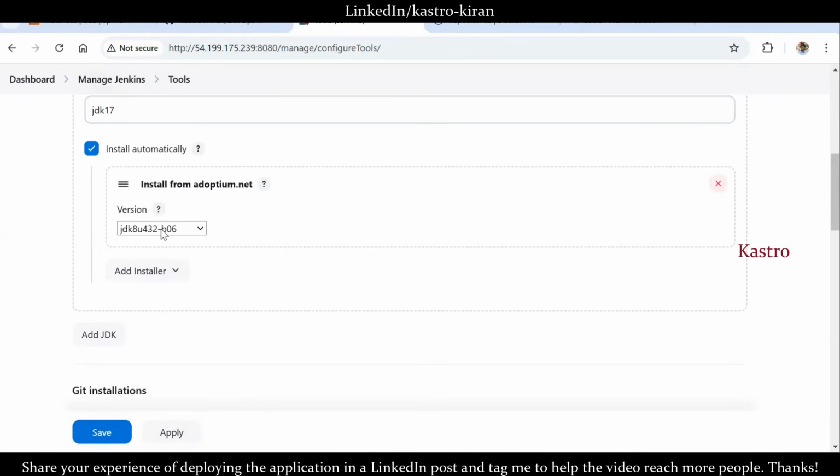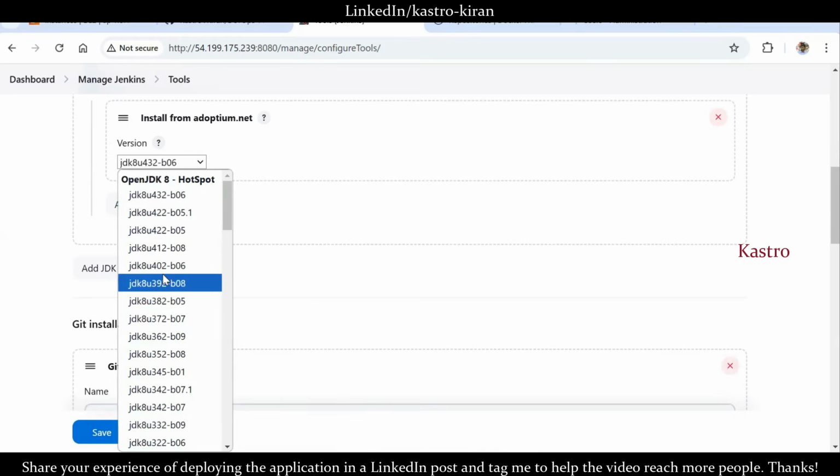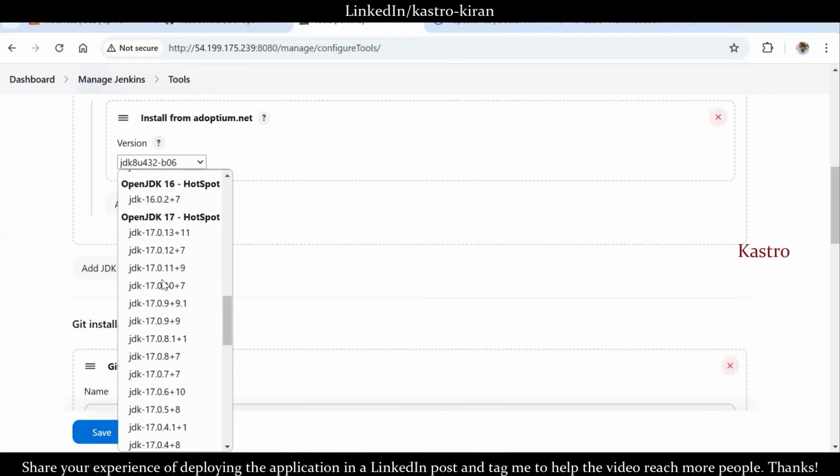And here is where you can select the different versions of Java. As I was mentioning, based upon the project, we can select the version of Java which is required for us. Currently in my project, I'm using Java 17. So I'm going to select Java 8.0.8.1 plus 1. You can also select this particular version, there is no problem, but I'm just going with this one so that it will be compatible. If you want, you can go with this version also.